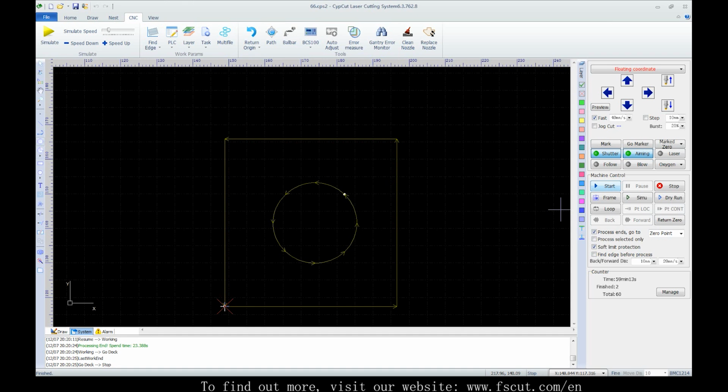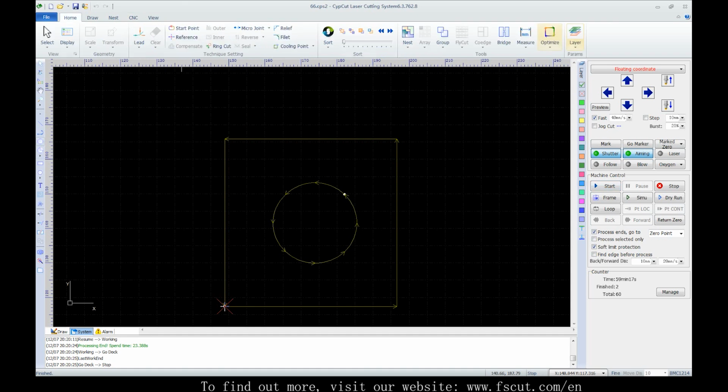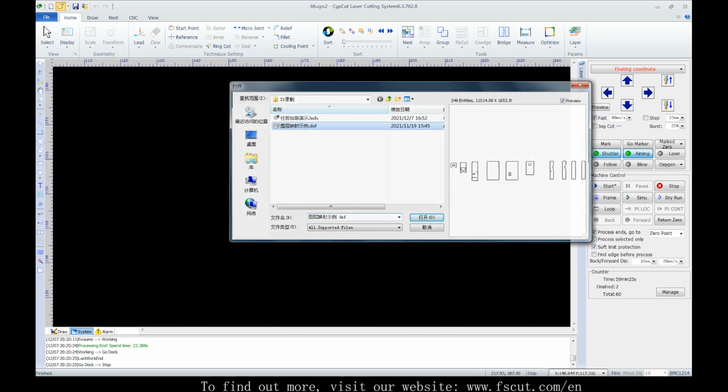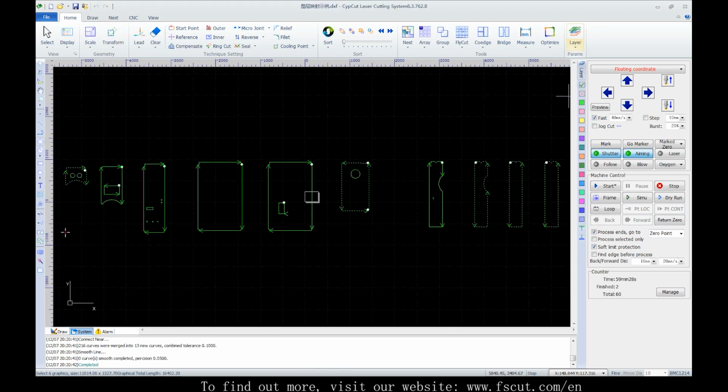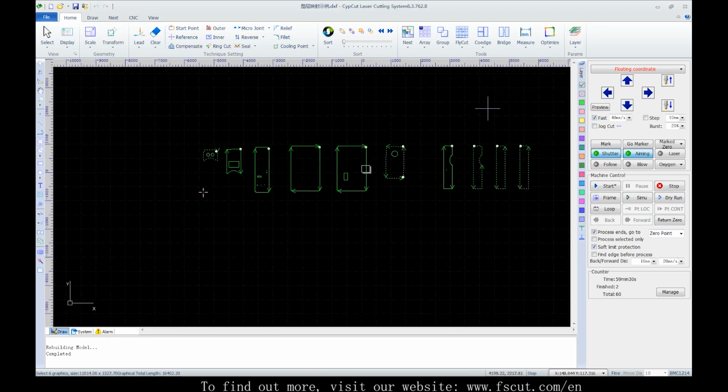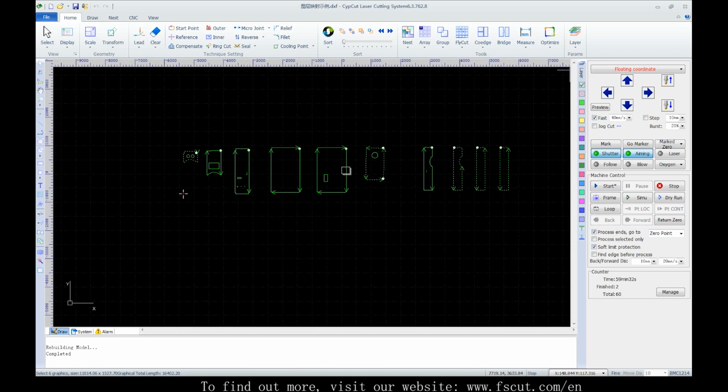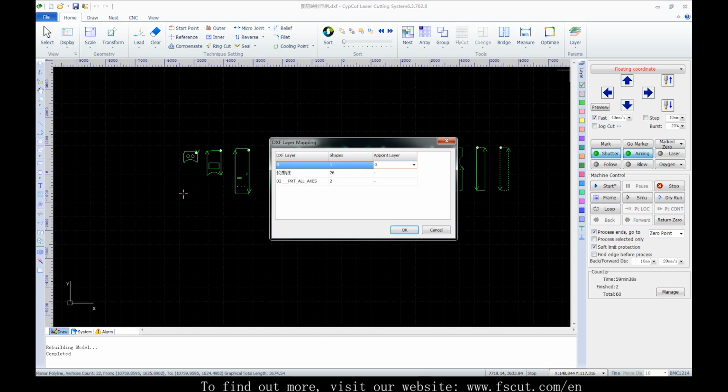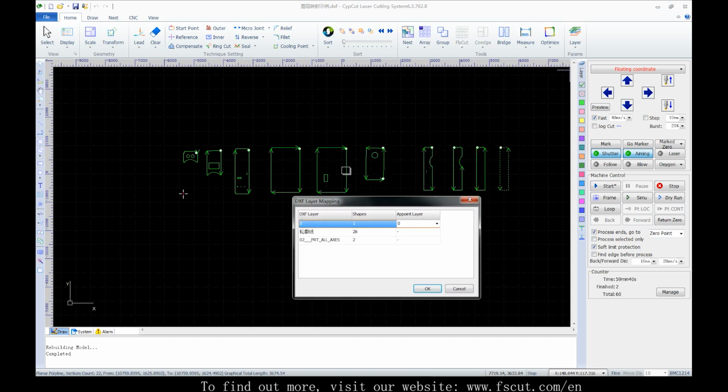The other is DXF layer mapping. In the drop-down menu of Layer, there is a DXF layer mapping. We already had graphics in different layers for cutting or marking when they were generated in the CAD. As it is imported into CypCut, we can appoint DXF layers into CypCut layers of cutting, marking, or layers that require different cutting techniques.